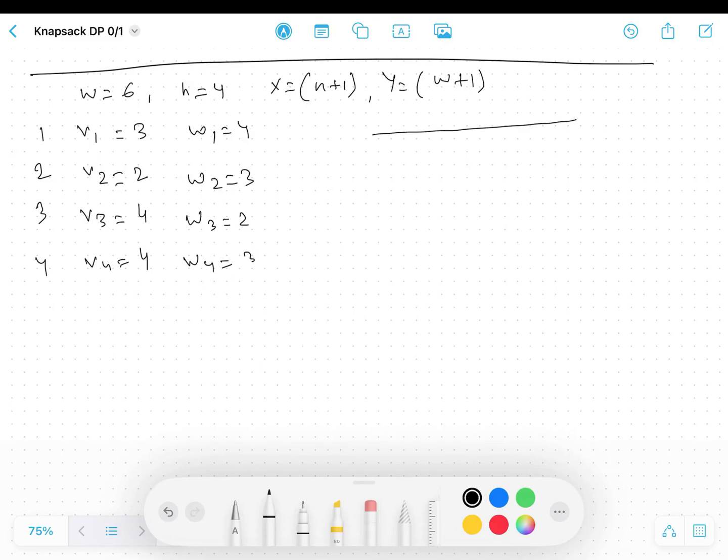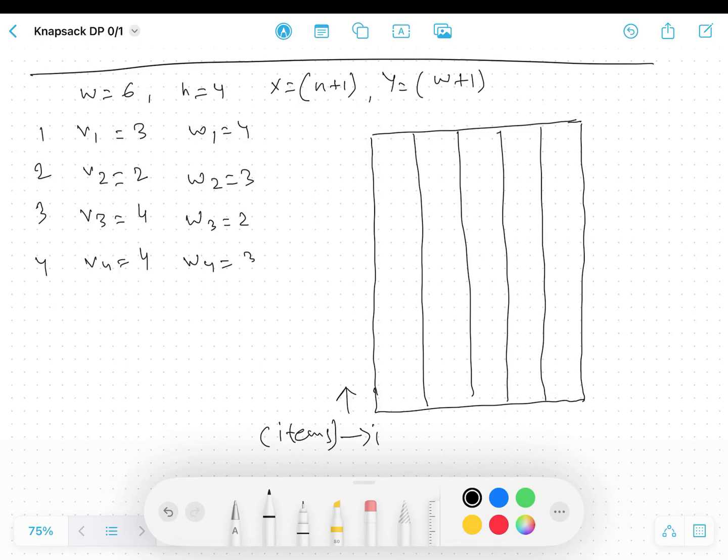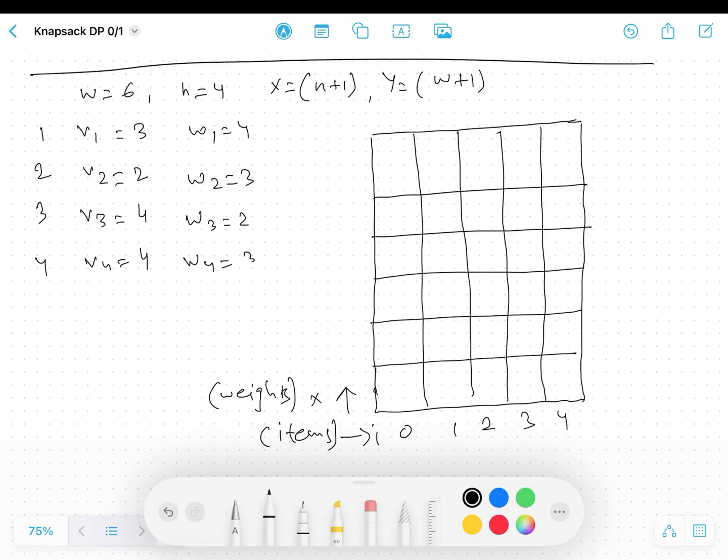So let's try to create a grid. We need 5 columns for I, which is items, and this will be, let's say, x, which will be weights. 0, 1, 2, 3, 4, 5 and 6. So this is capacity 0 here, this is capacity 1, this is capacity 2, this is capacity 3, 4, 5 and 6. Okay, now let's see.